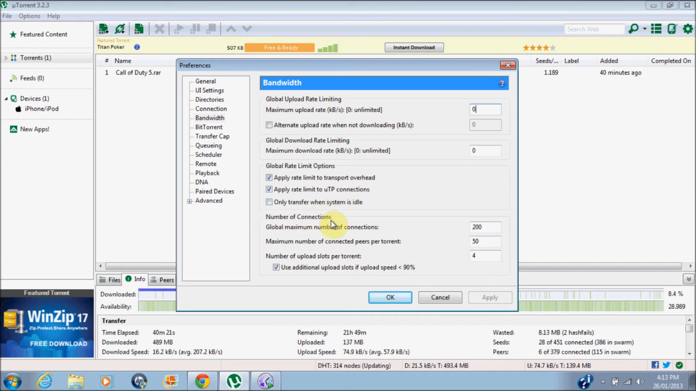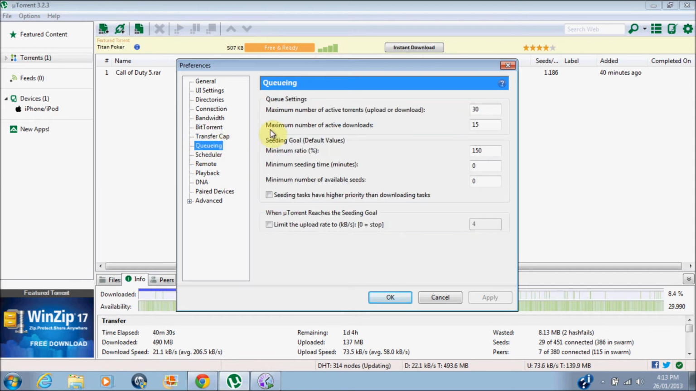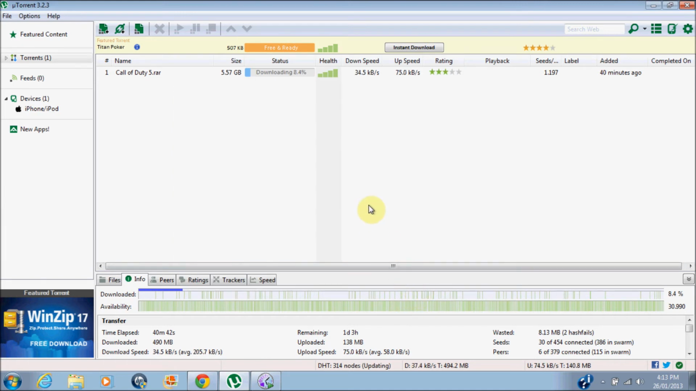The number of connections, do 254. Go to BitTorrent, that doesn't matter. Queuing. Then these ones aren't as important, but I'd recommend you do 30, 15, 150, and 0, 0. And okay, then when you're there, there's one more thing you can do.